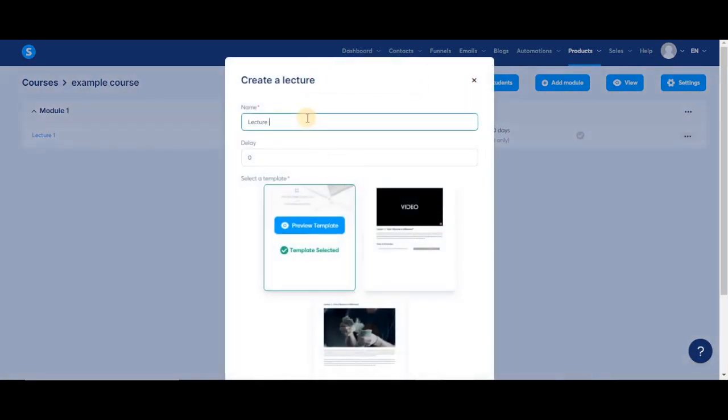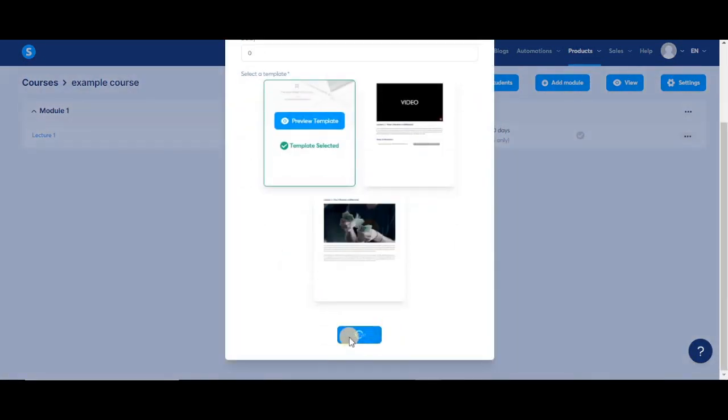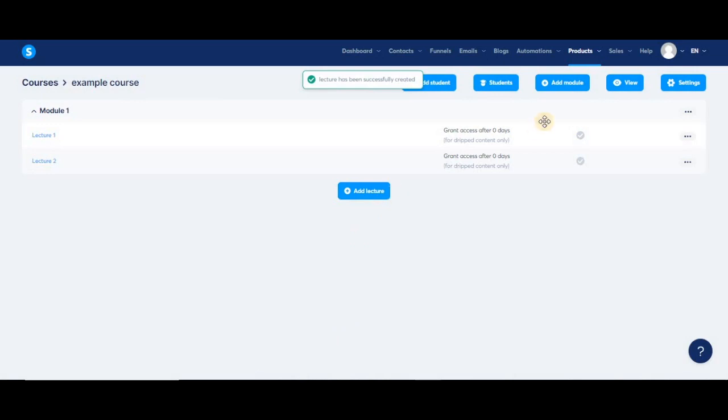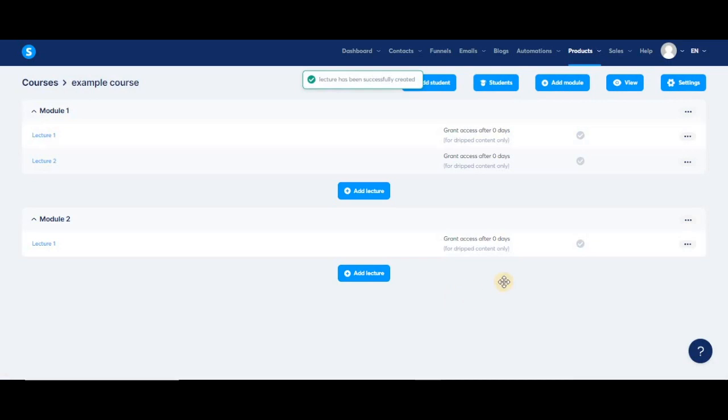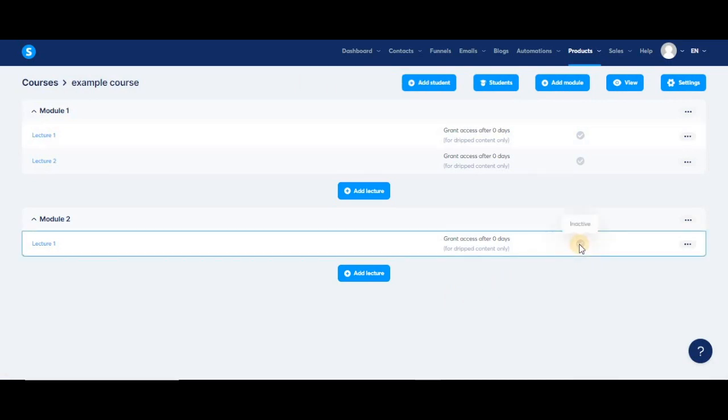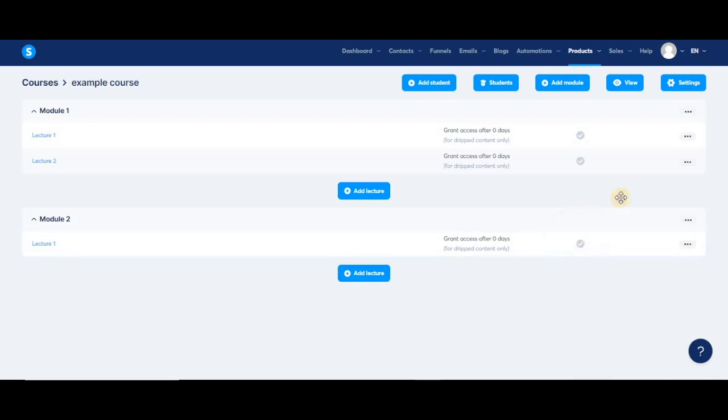Then click on Save and keep adding your other lectures. Then you can add another module, for instance, with more lectures, and you can make it as long as you want depending on your course topic. As you can see, even though the course is active, the individual lectures are not active. So once you are done editing the content and you want them to be available to your students, again, go to the three-dot menu and click Activate.